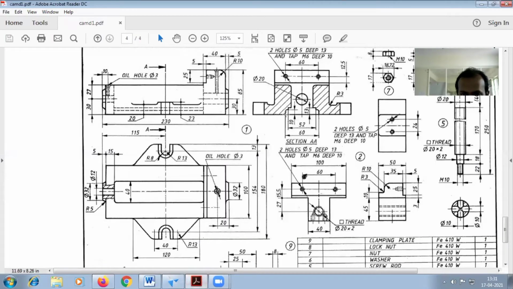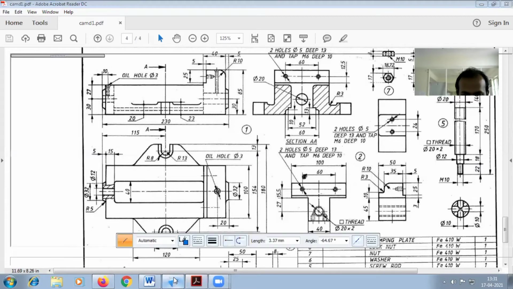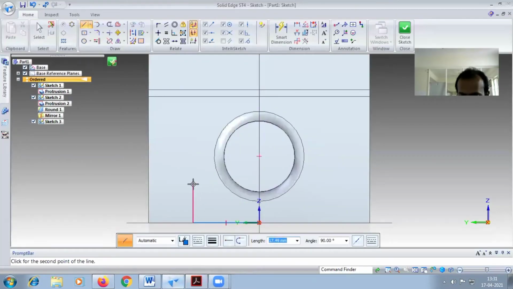Look at the side view. That 10 is given. So directly you can give the 10. Okay. After that, 52 is given. So 60 minus 52, 8. Both sides will be 4. Okay, 4, and again upwards 13 is given. Total distance is 13. So already 10 is given. The remaining will be 3.